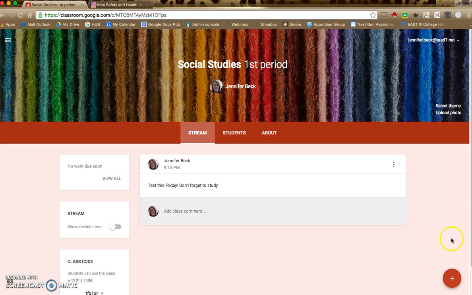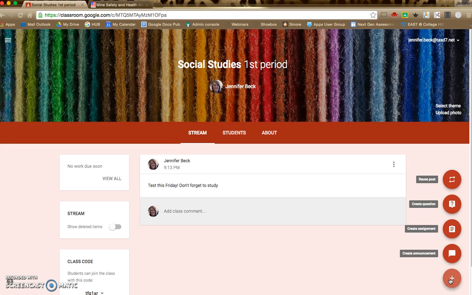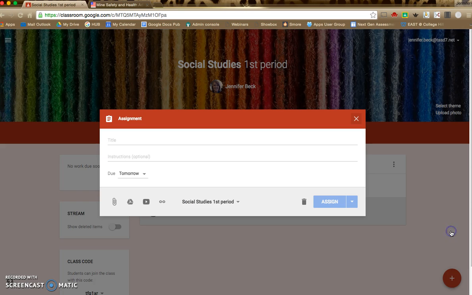So, because we want to make an assignment, we're going down here to the bottom right hand corner to the plus icon, and we are going to click Create Assignment. Now let's make our assignment. Let's say we wanted to use this assignment for our bell work, and let's go ahead and make our assignment.